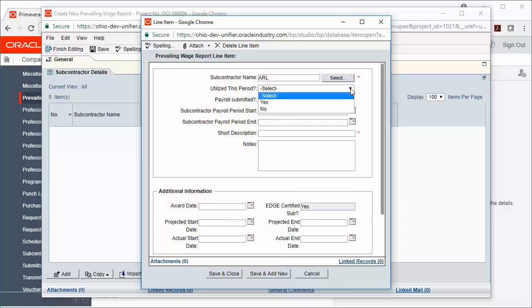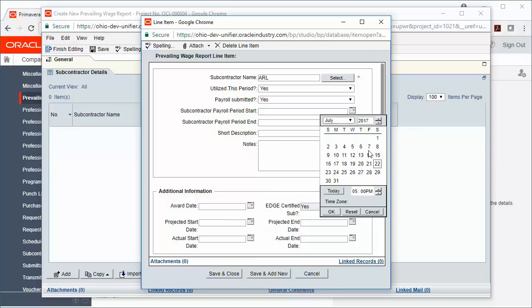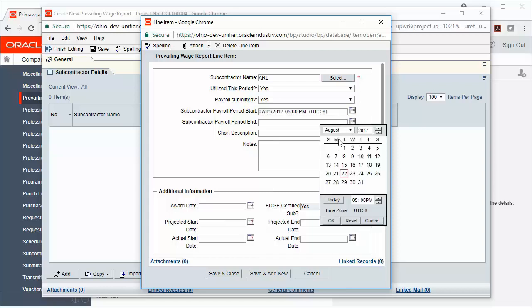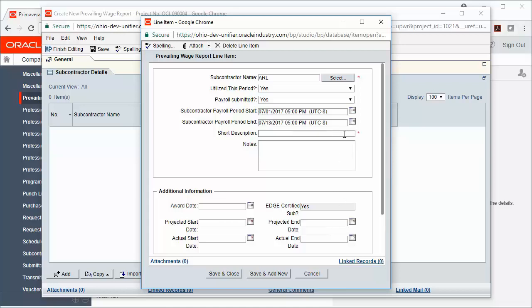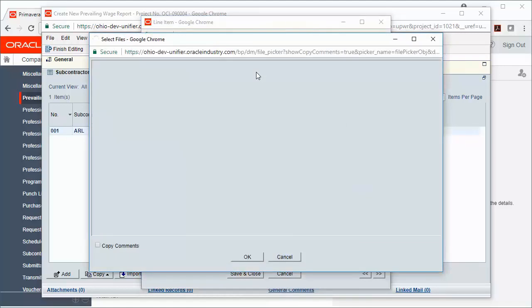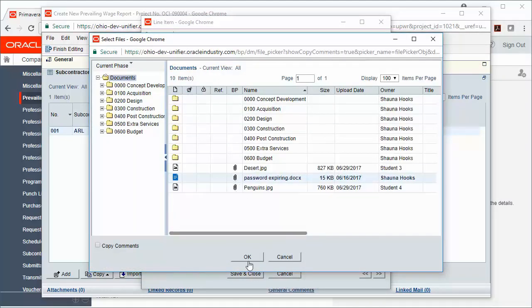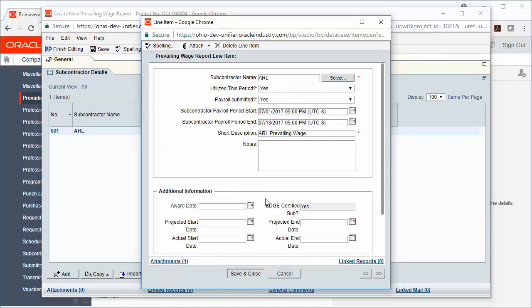Then I'll answer the questions about this subcontractor. Were they utilized this period? Was their payroll submitted? Their pay period start and end? And a short description. To add the attachment for my subcontractor, I'm going to click Attach at the top of this line item screen and then choose Unifier Folder. From here, I can go ahead and select my document from Document Manager, and then my subcontractor's prevailing wage report will be attached to their line item screen. Then I can click Save and Close.